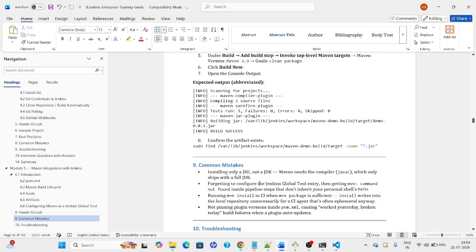Forgetting to configure the Jenkins global tool entry, then getting the mvn command not found error inside the pipeline. We have faced this previously. If you don't configure Maven in the global tool configuration, then we are going to get the Maven command not found issue.